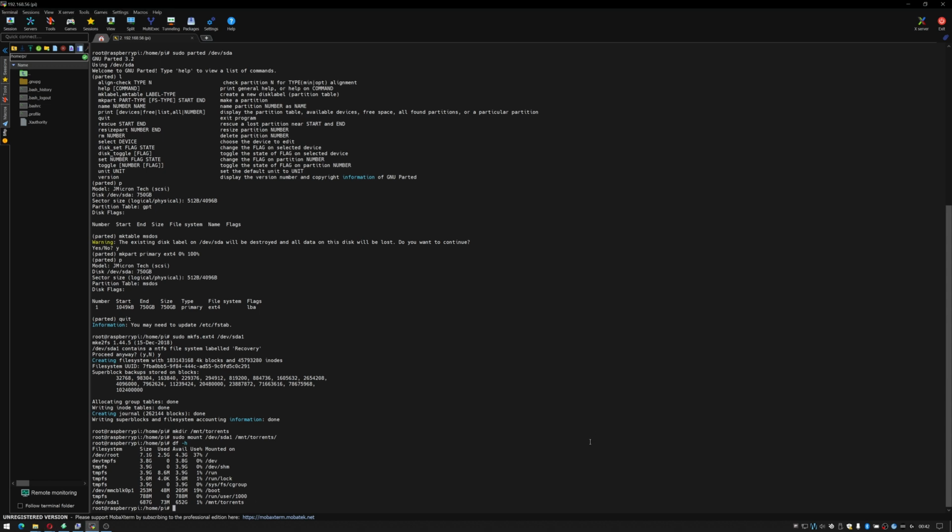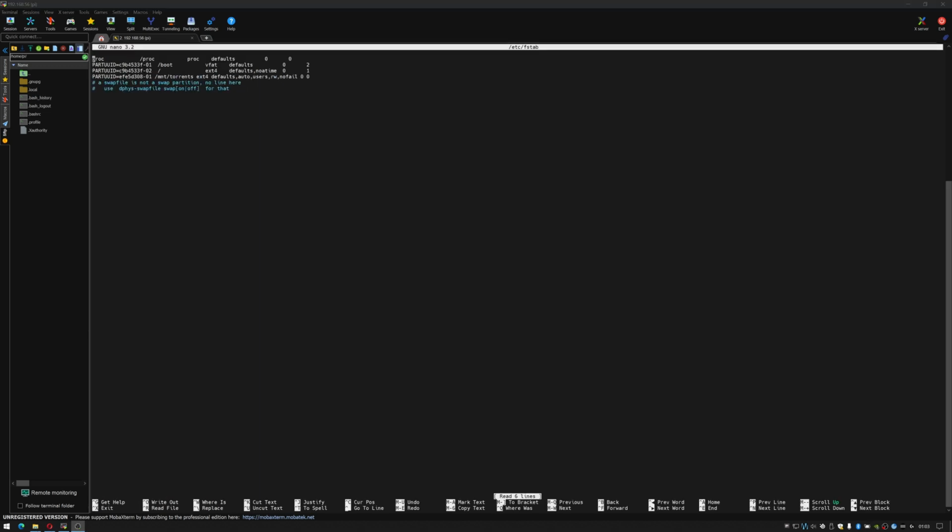Okay, now in order to get this to automatically maintain that so that it mounts when it boots up, we need to do nano /etc/fstab. And obviously if you're not running as root, you'll have to use sudo. So that'd be sudo nano /etc/fstab.